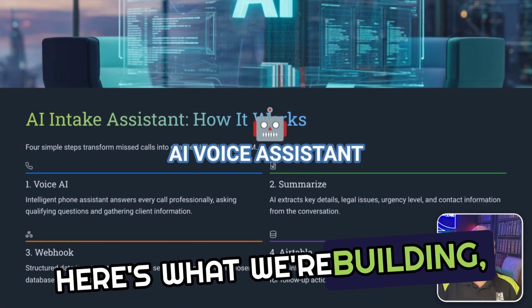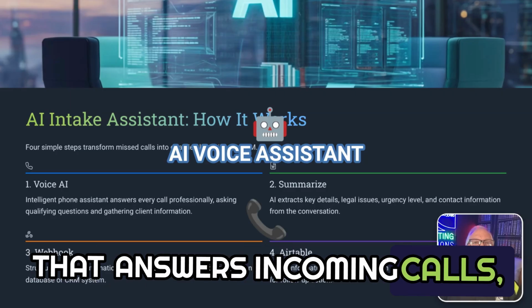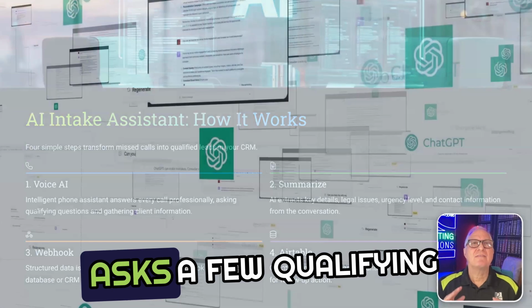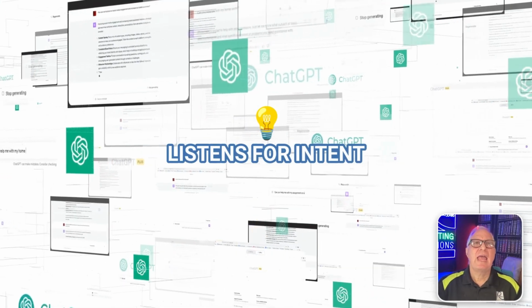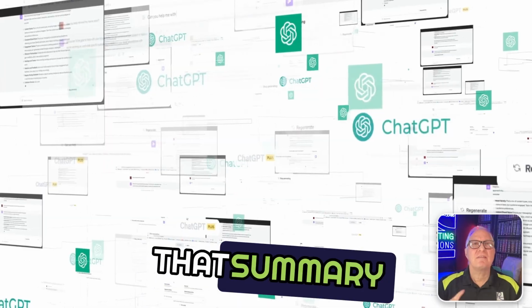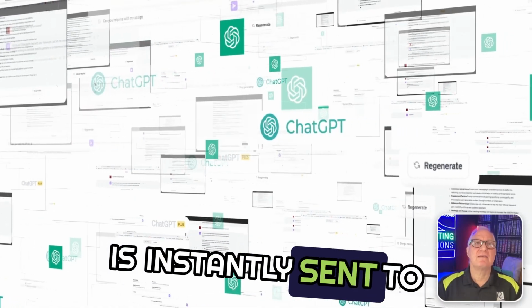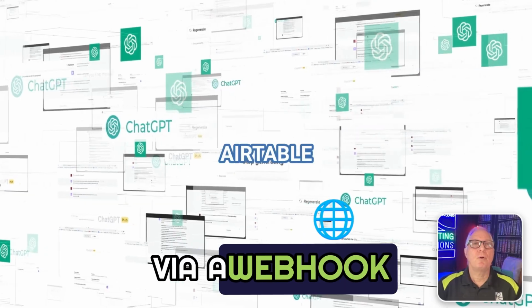Here's what we're building: an AI voice assistant that answers incoming calls, asks a few qualifying questions, listens for intent, and then creates a summary of the conversation. That summary is instantly sent to your intake system, like Airtable, via a webhook.